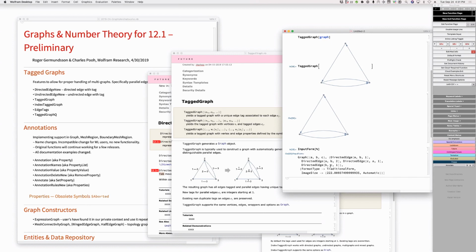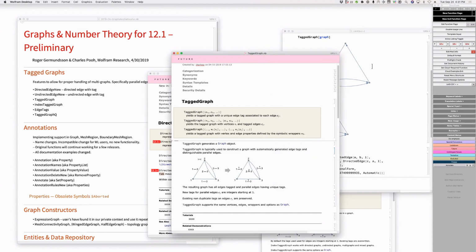I would have thought that the much more useful thing to put first in the box is that it adds tags to the edges of a graph to make them unique, right? Which it doesn't say anywhere here. Am I making sense? Yes. I'm not missing it, right? It doesn't say it anywhere.